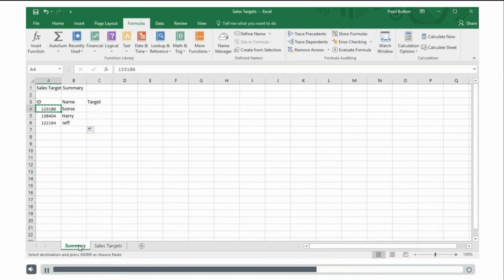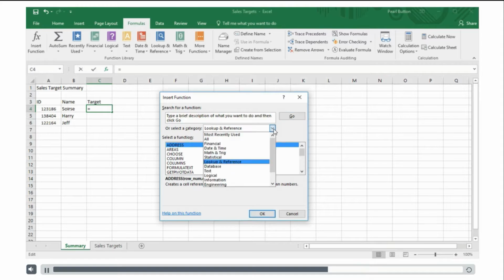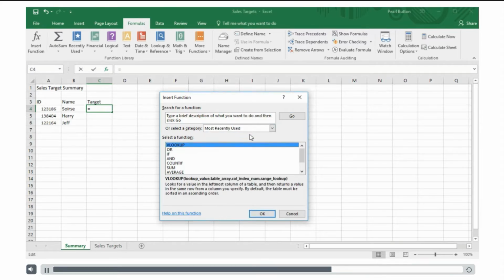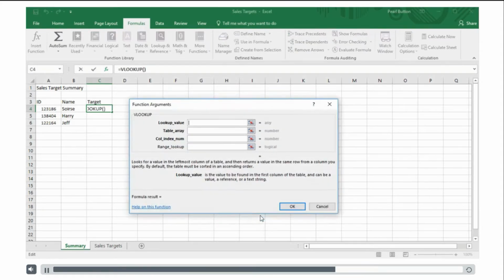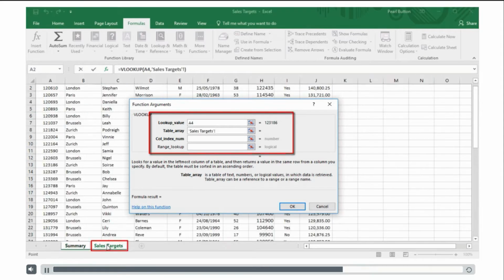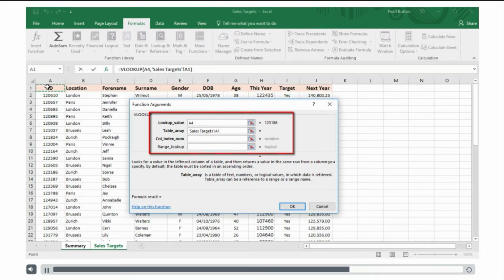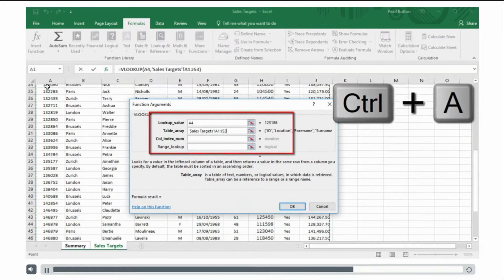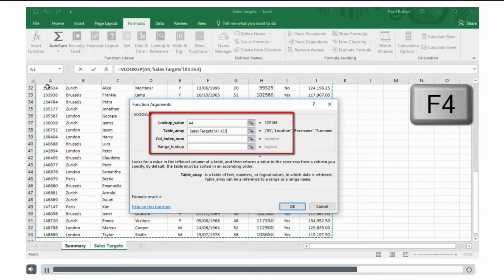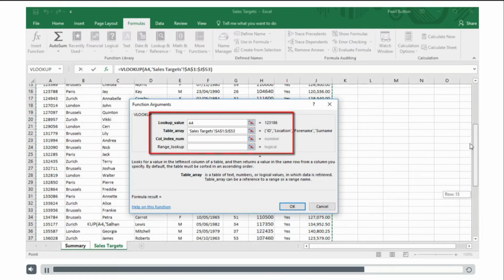I now want to find the target, so I'll do another VLOOKUP, but this time I'll go via the Insert function. You can go to Most Recently Used, and you'll find it at the top of the list. So I'm looking for the same value, in the same place. If I had given this table a range name, I could enter that range now. But I'm going to highlight the table, Ctrl A, Absolute, F4. Before I go back to my formula, I just want to count which column it is.